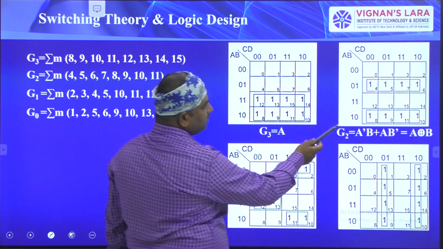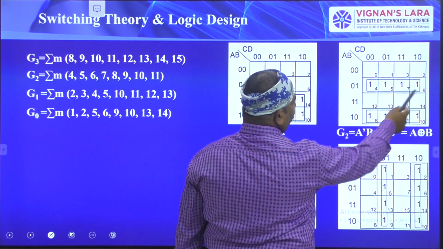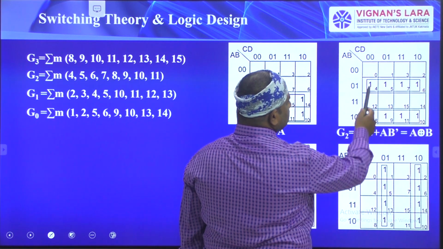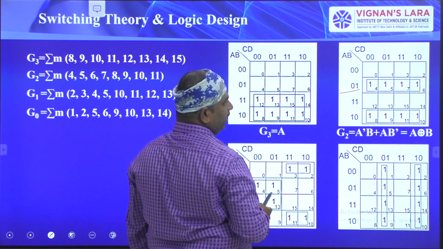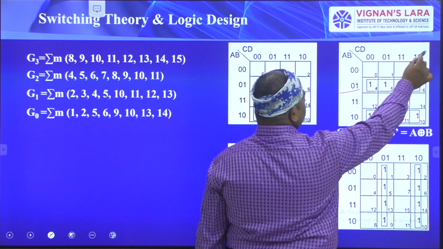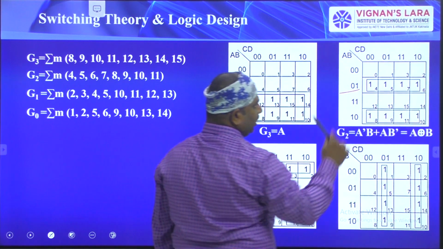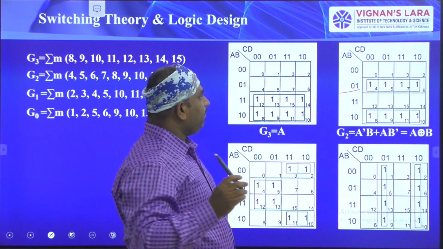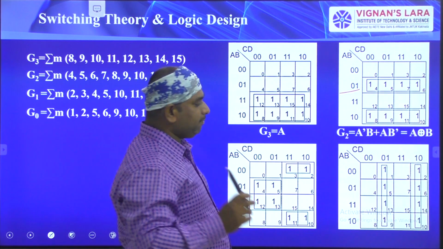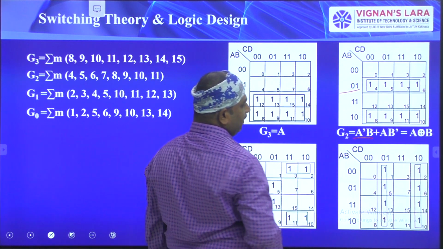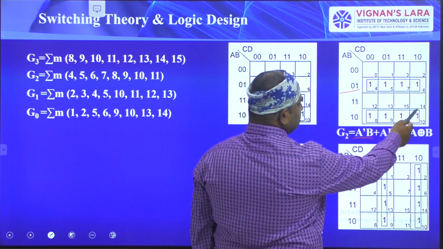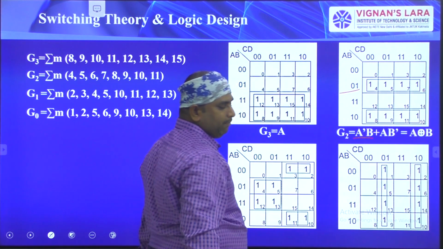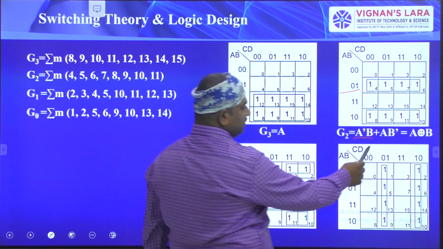Next, G2 is equal to, see here, you have a 4 group, here you have a 4 group. This 4 group is representing A bar B, and these 4 values are changing here. So for that reason we are not taking CD values. A, B values are fixed here, that is A bar B. So first you have to write down A bar B. Next, the second one, from this group you can write AB bar.